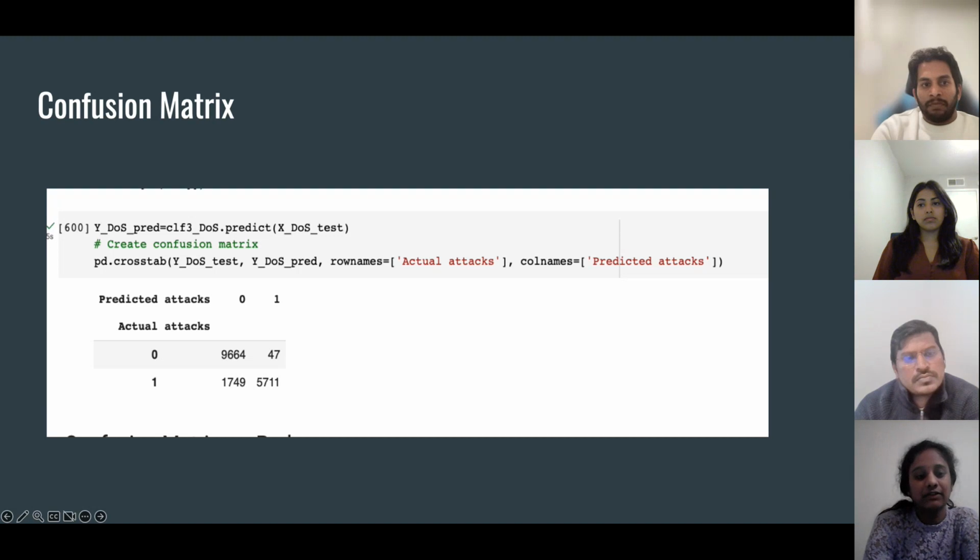And in a similar way, we found the confusion matrix for all the four types: DOS, probe, R2L, and U2R. And here is the output of predicted attacks and actual attacks. We named true as 0 and false as 1. These are the confusion matrices of all the four intrusion attacks. And the next models will be continued by my friend.